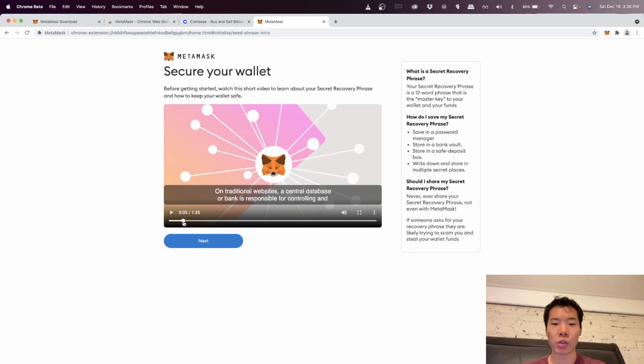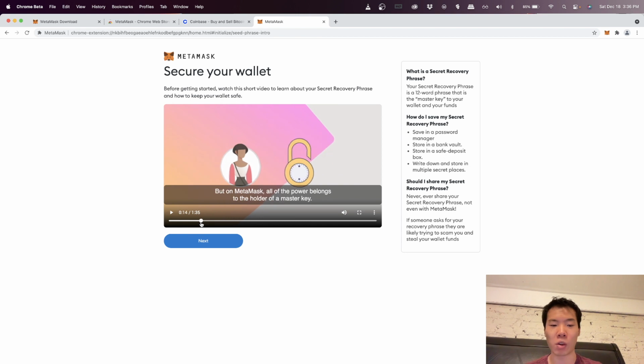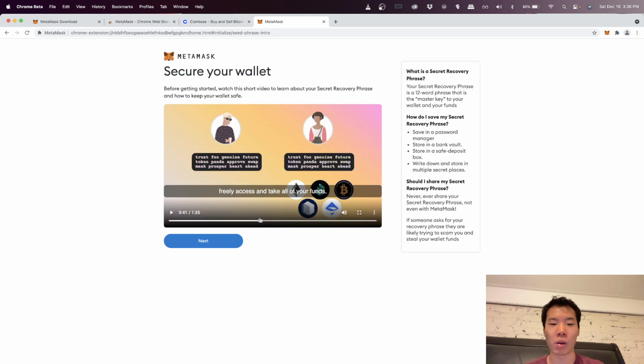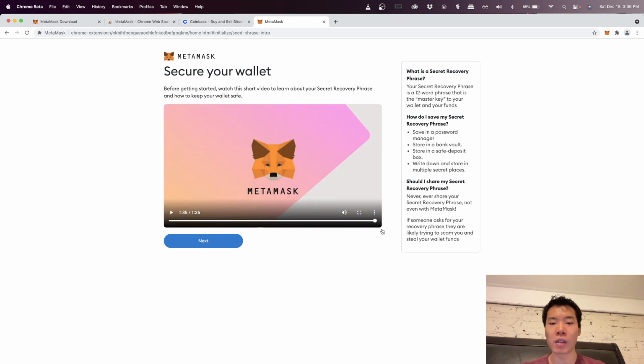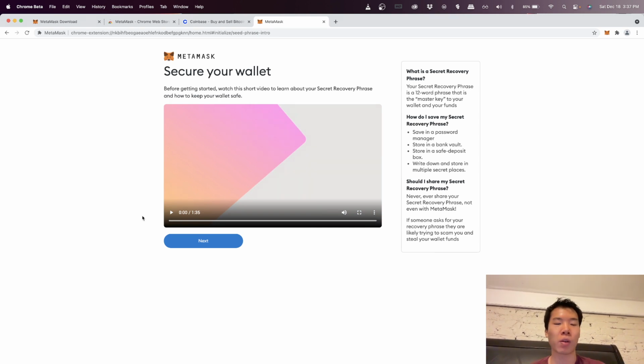On traditional websites, there's a central database, and the bank is responsible for controlling your money. Pretty much the same thing I said: whoever owns the key is the one who owns your money. Basically, there are two concepts when you have a wallet, and this is why it's called cryptocurrency. It uses what's called public-private key encryption, and that's the crypto in cryptocurrency. It's cryptography, the study of encryption and keeping data in a format where only someone who has a secret piece of information can access it.